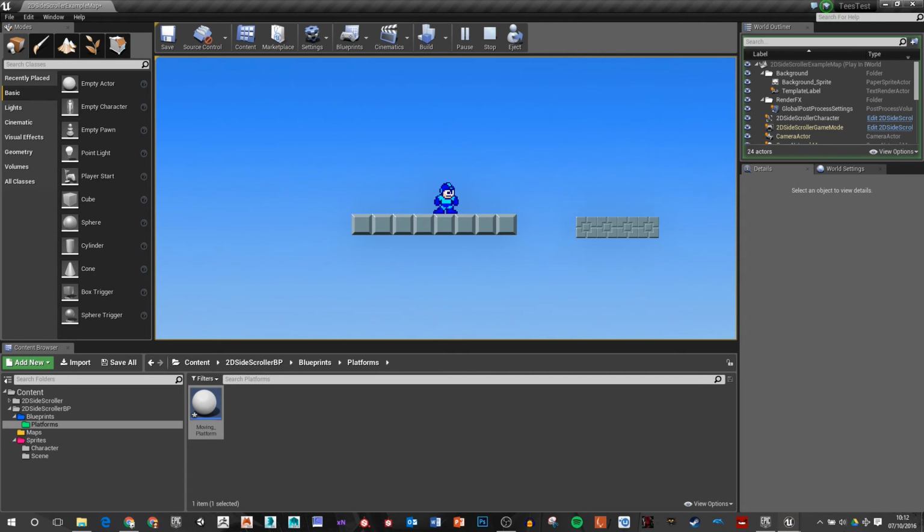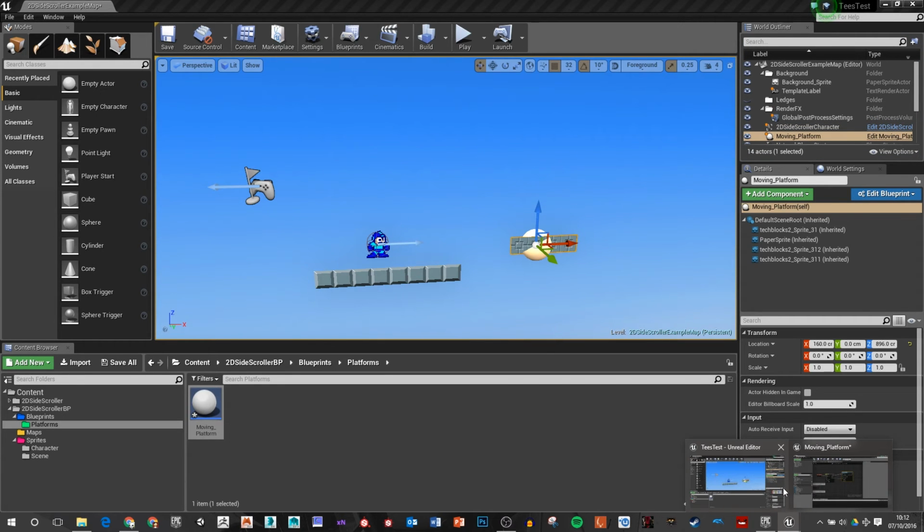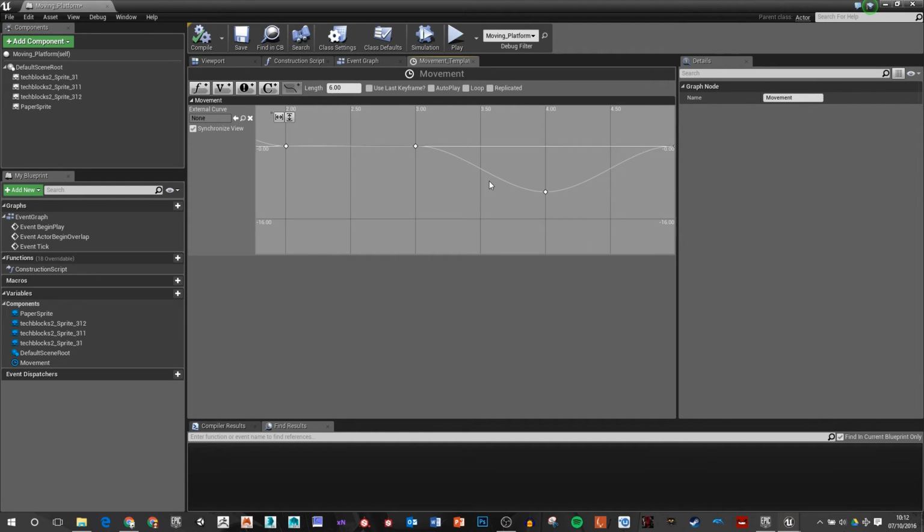Comes back down, and it only plays once. So we've got two issues. It's moving too fast, and it's only playing the once. So what we probably should do is go back into our timeline and change our values that are 10 and minus 10 to maybe 1 and minus 1.